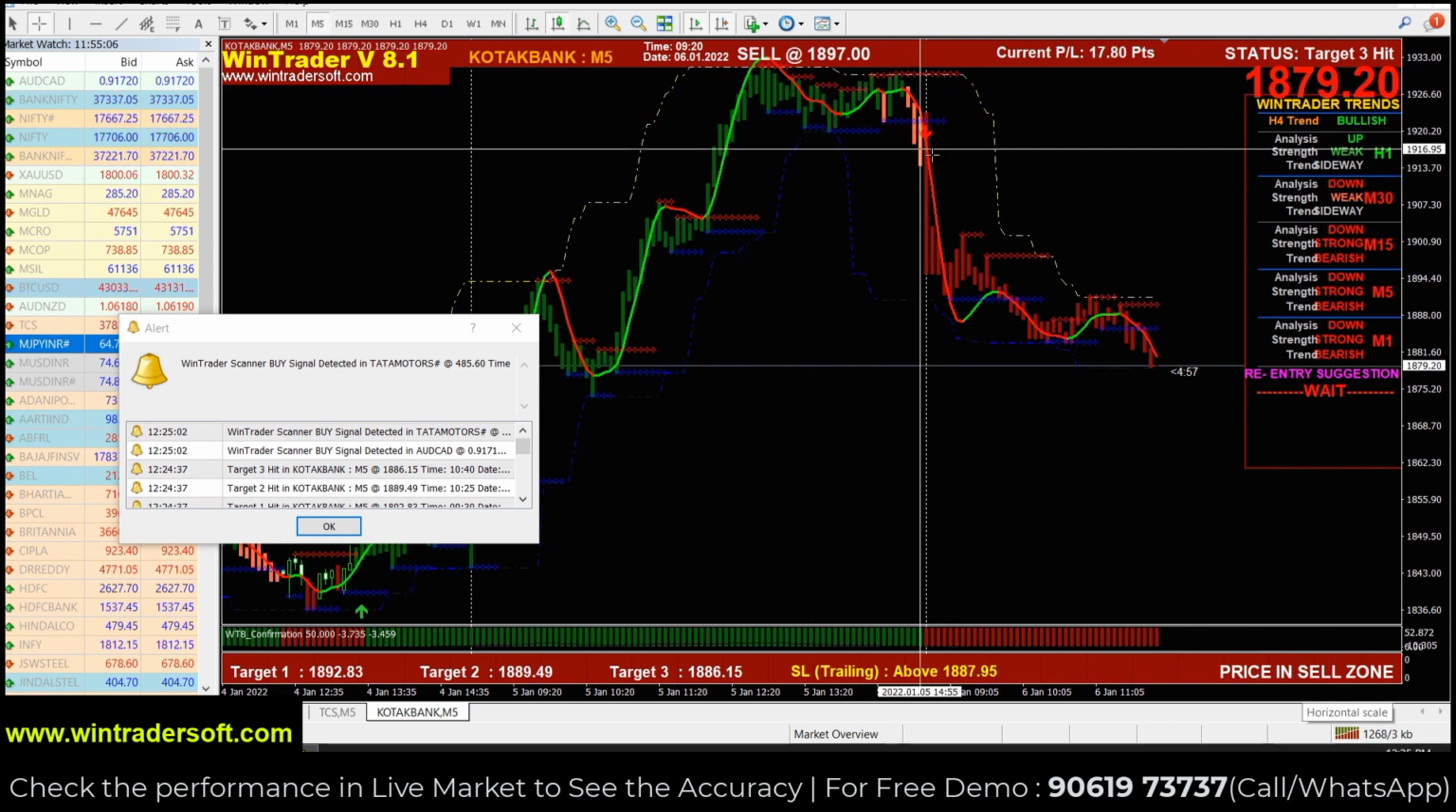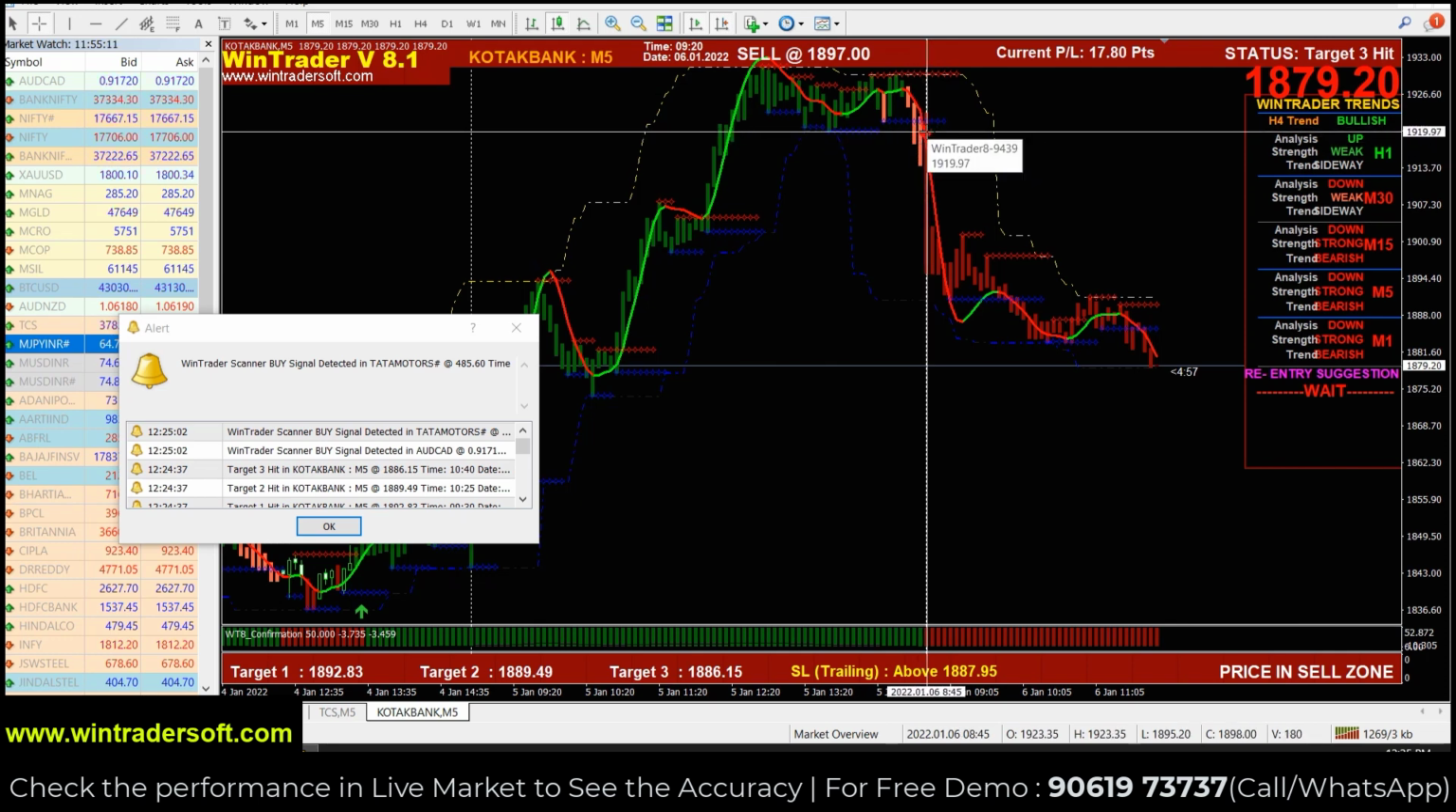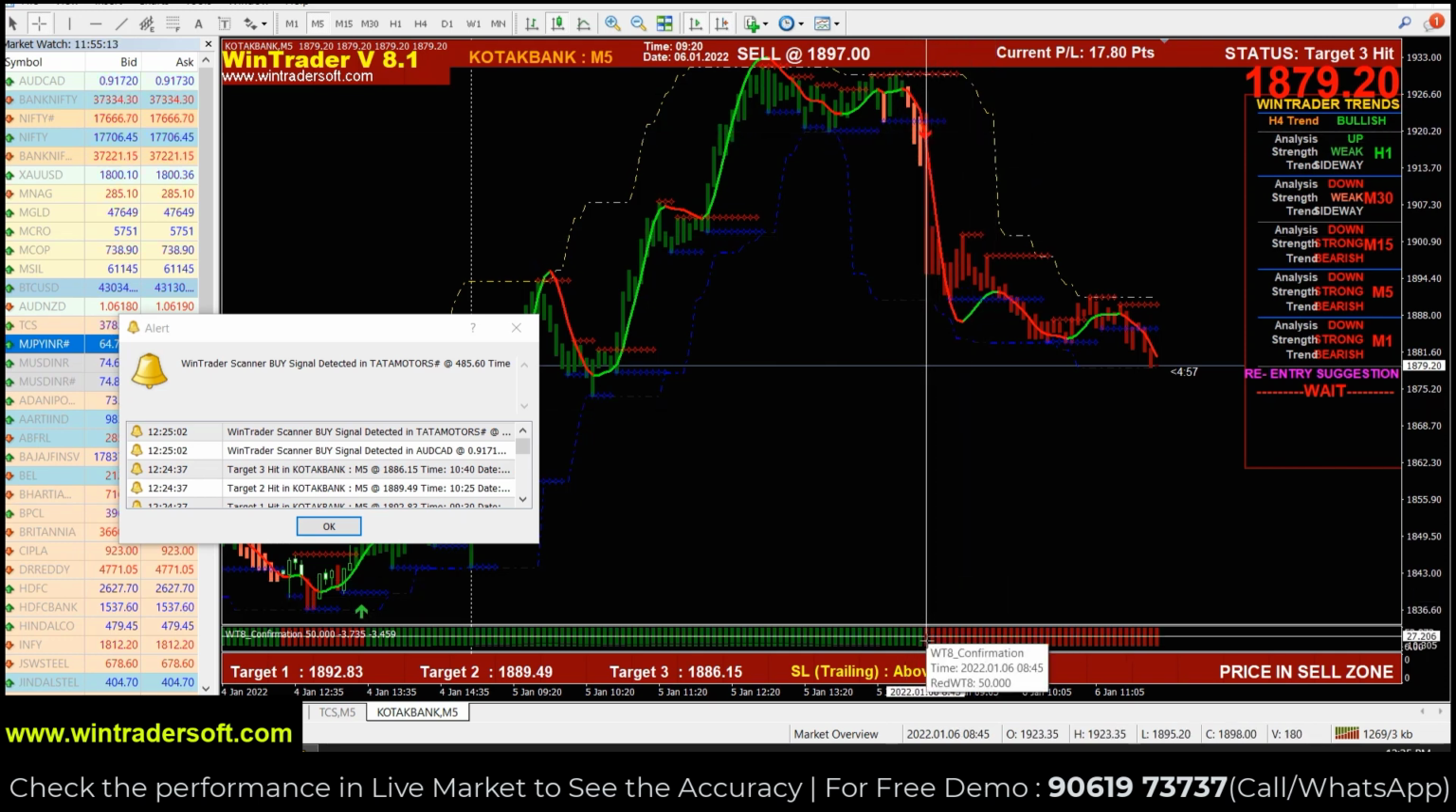And the second confirmation, below the signal, you can see there is a red signal here, that is a sell signal. Below the signal, you can see there is one bar here, that is our confirmation bar. The bar should be in the same color as the signal, meaning if it is a sell signal, then the bar should be in red color.